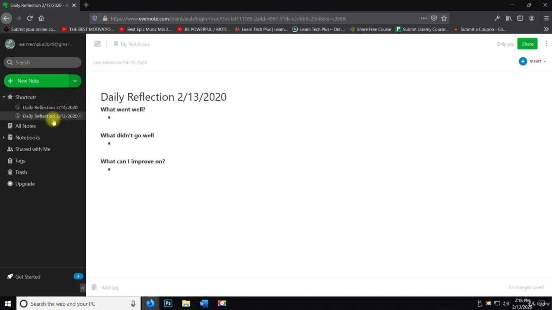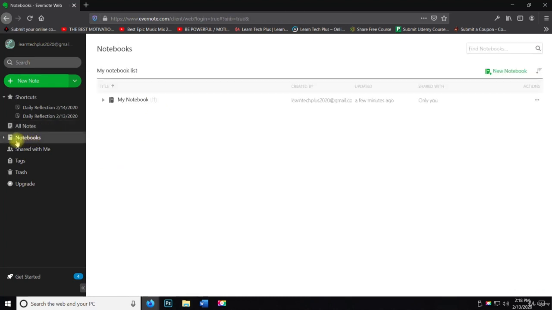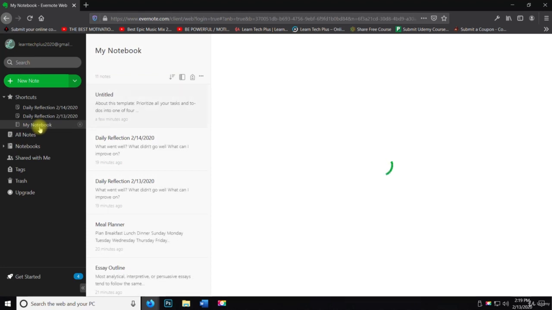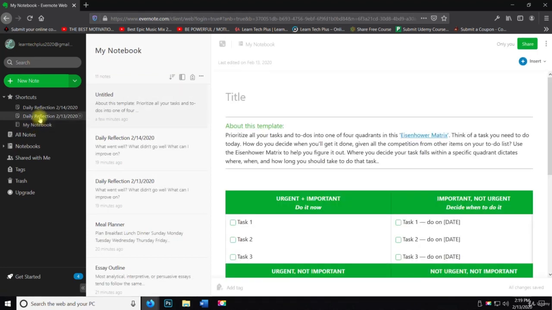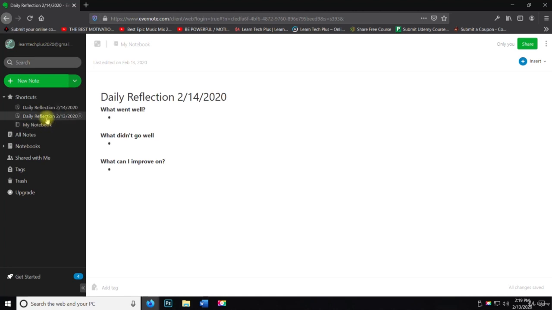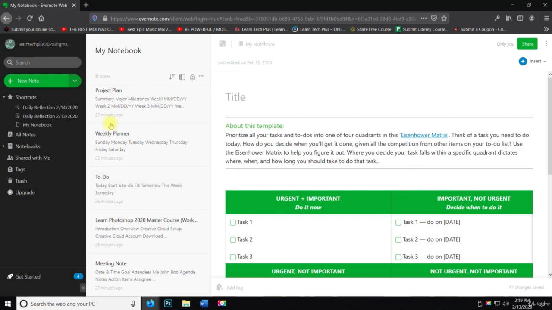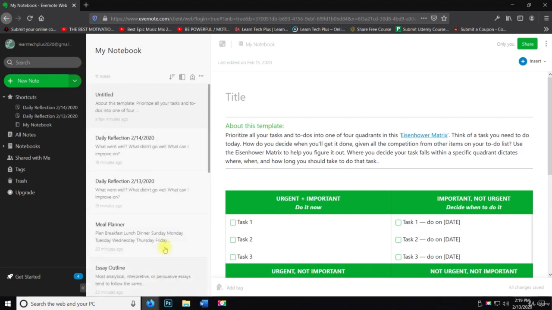The other thing you can do, and I haven't talked about notebooks yet, is add this notebook with a shortcut. We're going to click on the three dots and then add to shortcuts. Now when I go to shortcuts and open this up, I can go to my notebook, I can go to daily reflections, and I can go to daily reflections 214. You can see this is a notebook right here. We have 11 notes.